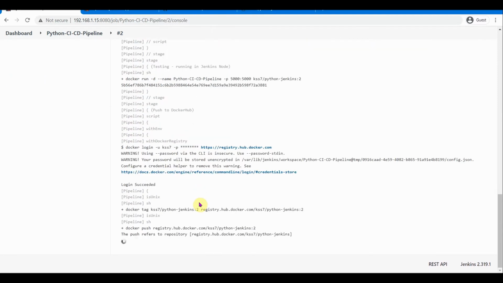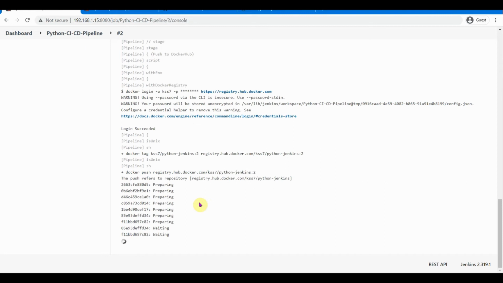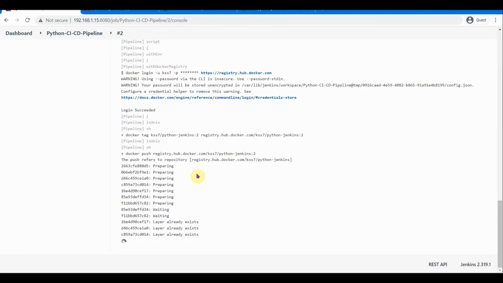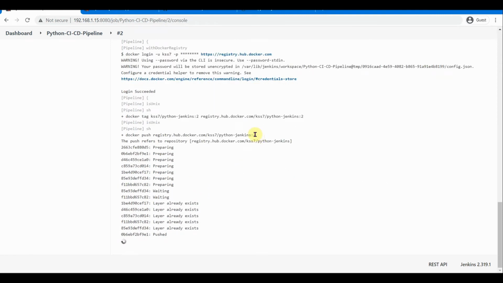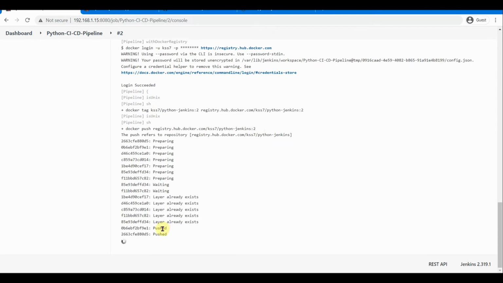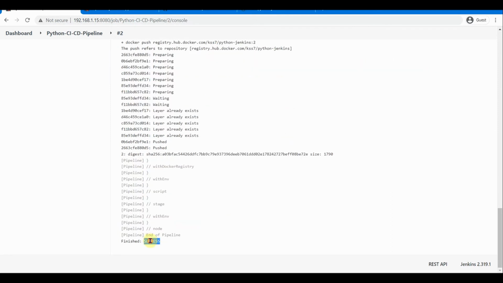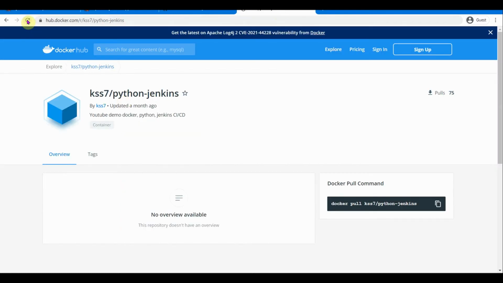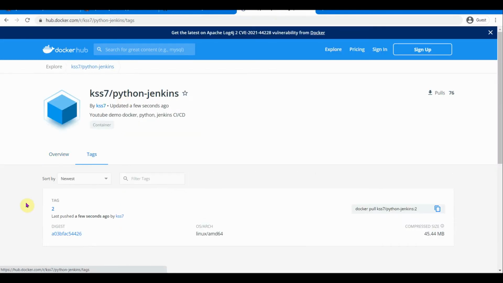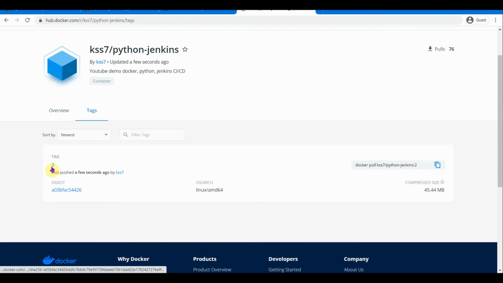Okay, now this time it's passed, and I think it's trying to push to the DockerHub. The tag is 2 here, the build ID 2. It's saying it's already pushed. Okay, so this is success now. Let us go to our DockerHub and refresh and see if anything has come up here. Okay, so we see one in here which got pushed just now, tag 2 for this registry. Okay, so this is good now.